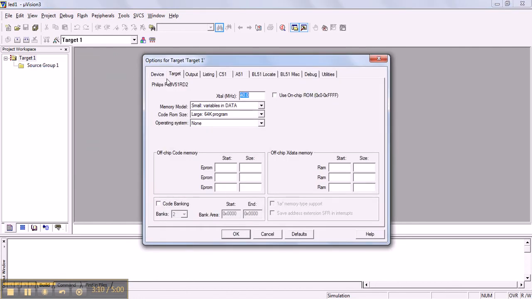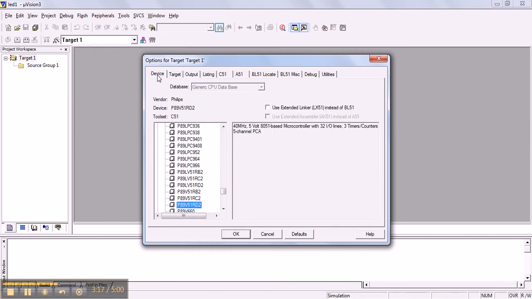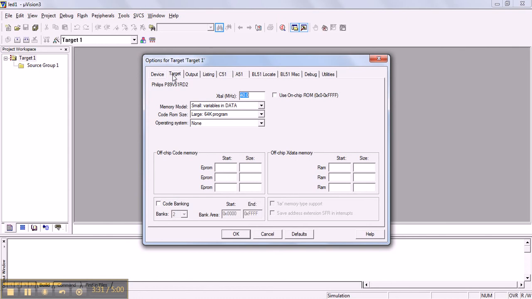In this, we have several tabs like Device, Target, Output. I'll start from Device. In this tab, we can see which device we have selected. If we forgot to select a device, we can go here and select one. If you want to change the device, we can change it also. Now we can see the Target tab. In Target, we can see the crystal oscillator frequency. Whatever crystal oscillator we are using on our hardware, that frequency we have to write here in megahertz.